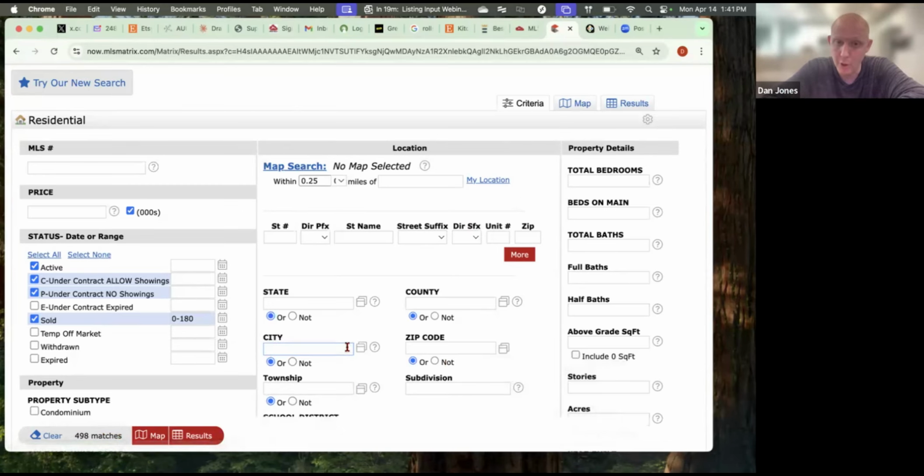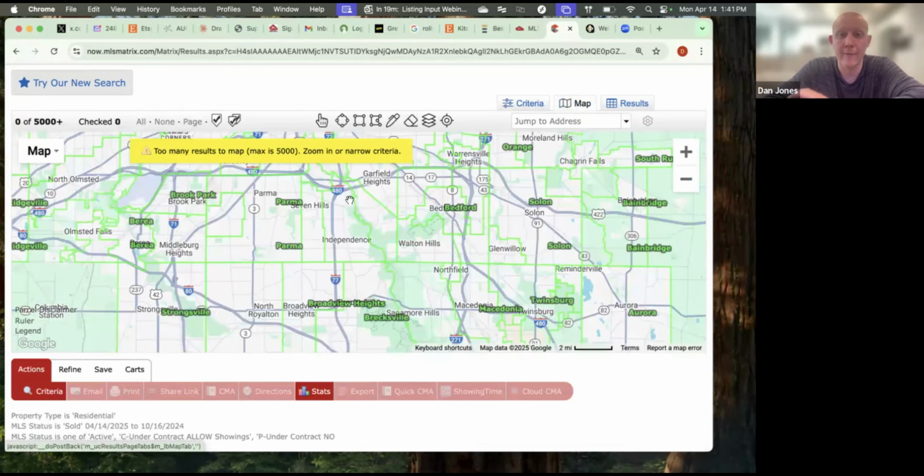Now, let's take Parma out, go to the map. I have my city boundary layers already drawn.